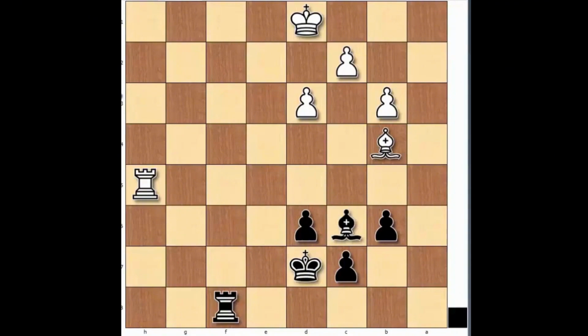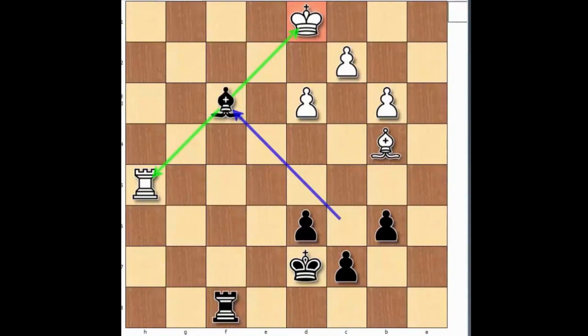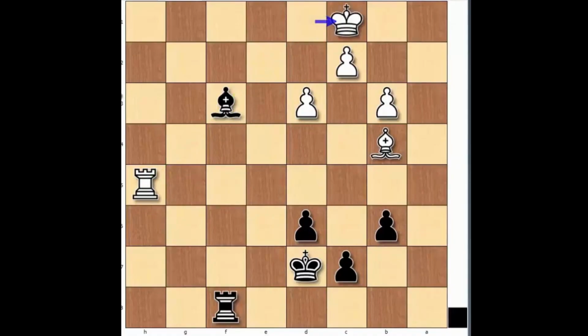The bishop goes to the square f3 and gives a check. Look how interesting this is. The bishop attacks the king and the rook at the same time. The name of this move is a fork. The king escapes the check, and then we capture the rook.